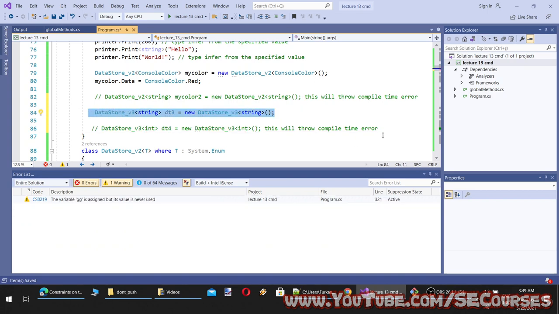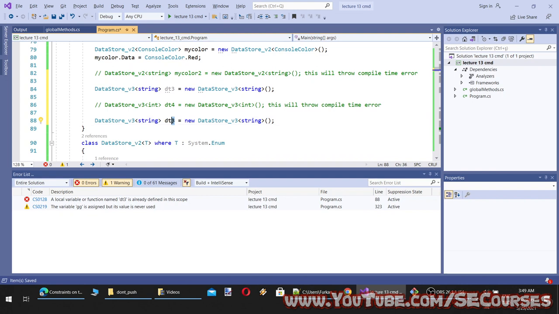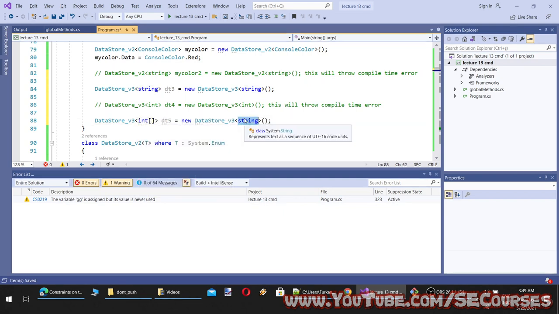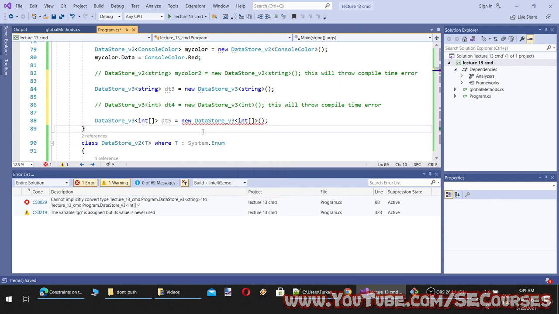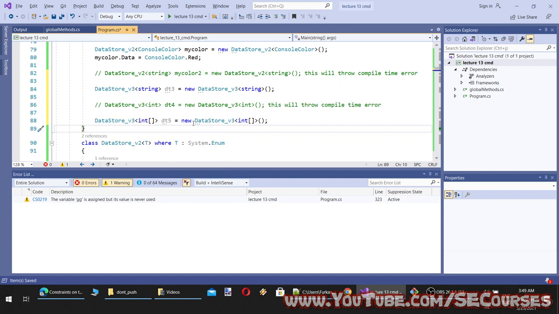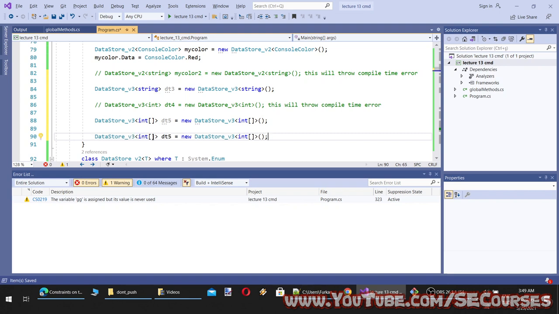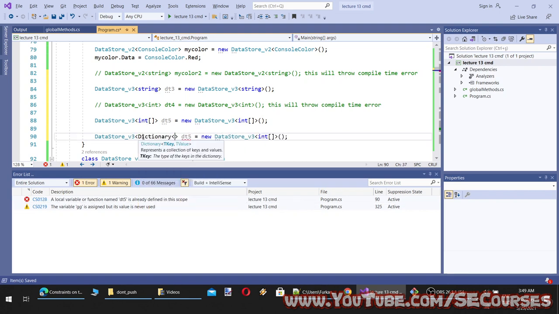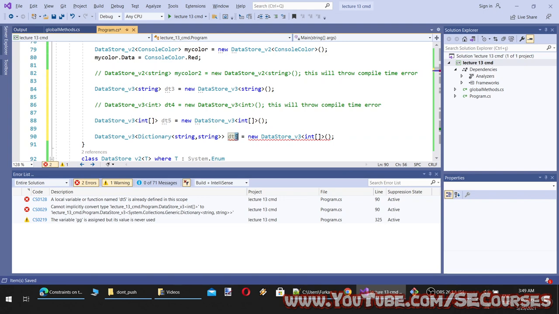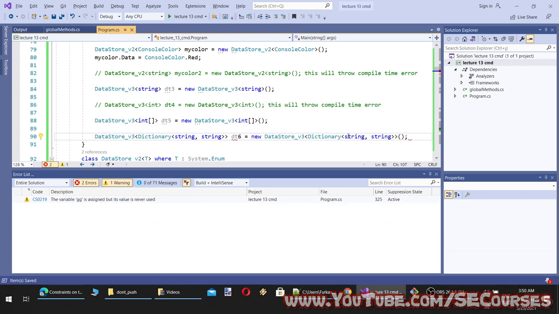And let's make another example as DT5, and let's define an enumerable like an integer array. Okay, this should work. And now it is working, as you can see. I can also define it as a list or even a dictionary. Dictionary is also enumerable like string, like this, DT6, and the data store. You see, since this is IEnumerable, it is working.